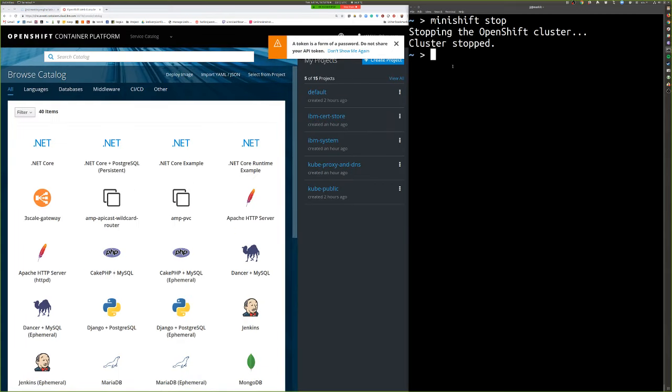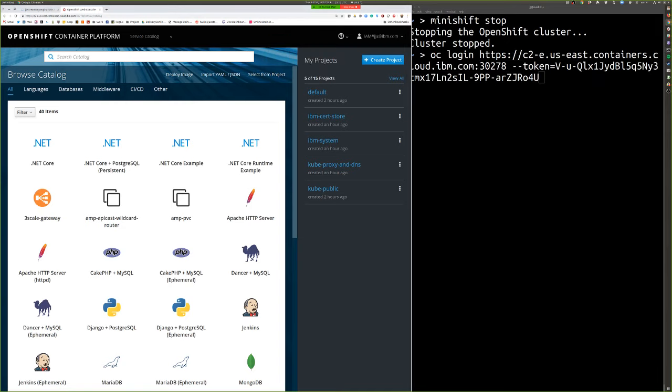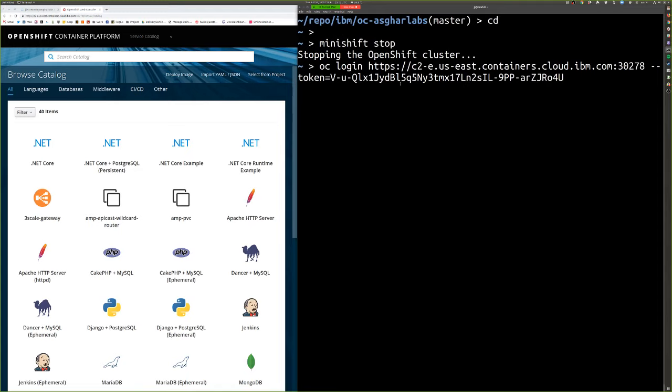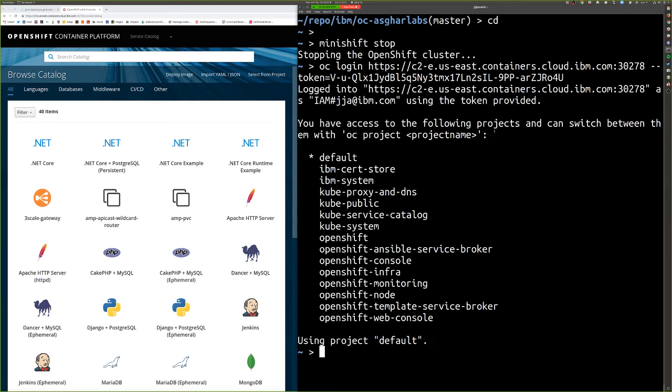Okay. So I'm going to be pasting this here. As you can see on this side, that token is not going to be valid after this, so don't even bother. I'm going to log into the IBM Containers Cloud with this token. So I am now logged in as my IAM role. Yes, I have a 3-letter IBM email address, which is pretty cool. And then I have access to the following projects and can switch between them with oc project name.